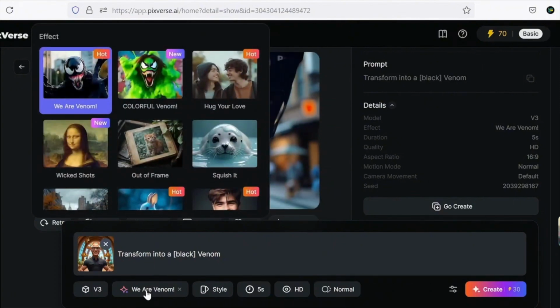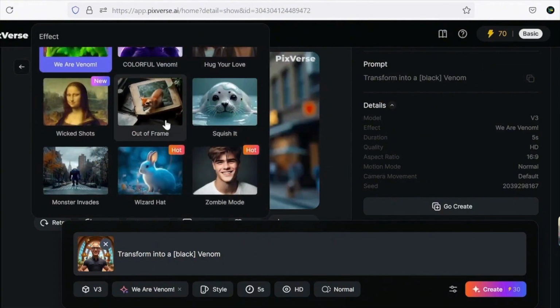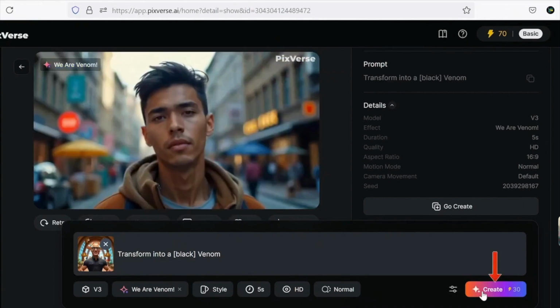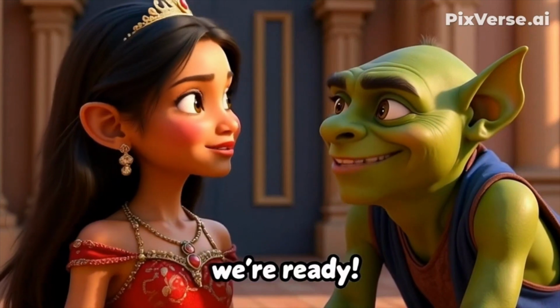One standout feature is the FX tool, perfect for crafting eye-catching, viral-style videos. Now, let's talk about the output. The quality and processing speed are awe-inspiring.